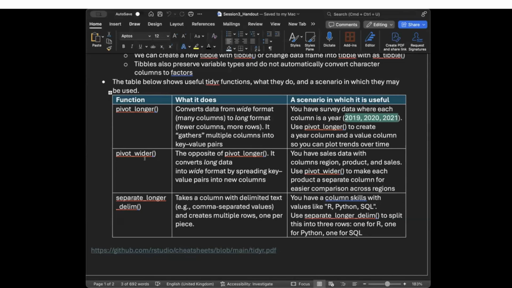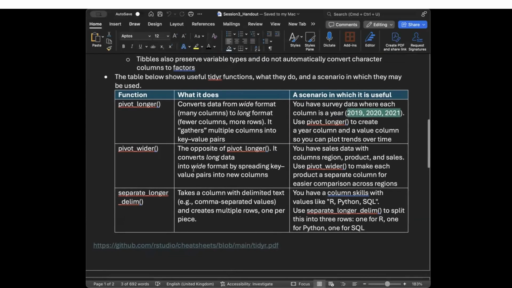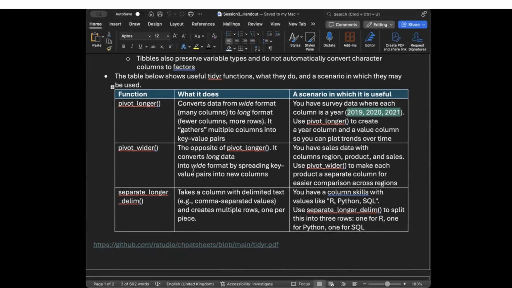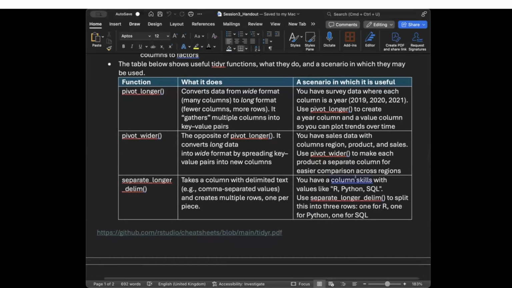Similarly, you can go backwards. You can use pivot wider. This converts long data into wide format by spreading these key value pairs into new columns. So for example, if you have sales data with columns called region, product, and sales, you can use pivot wider to make each product a separate column, or even each region a separate column, and compare across regions or products. So basically it allows you to split up your data set like that.